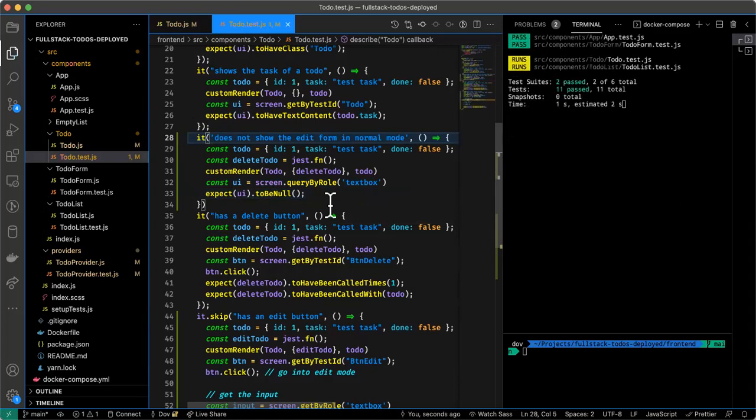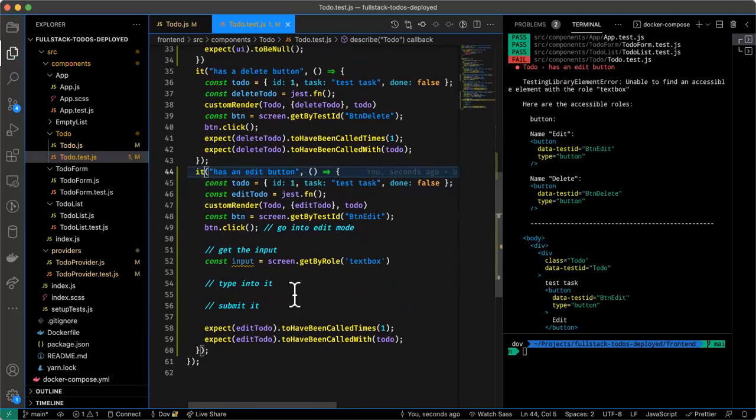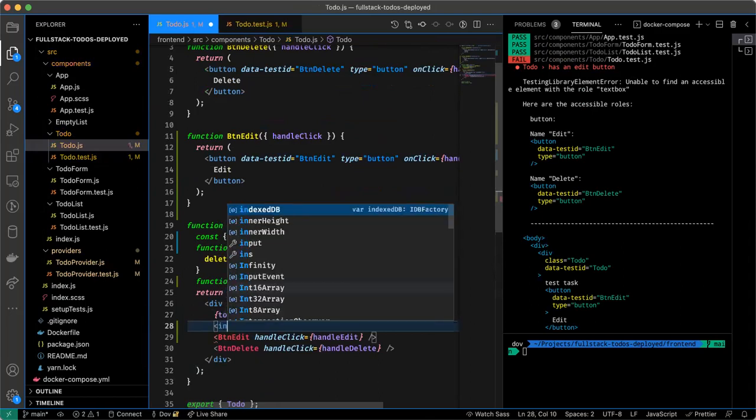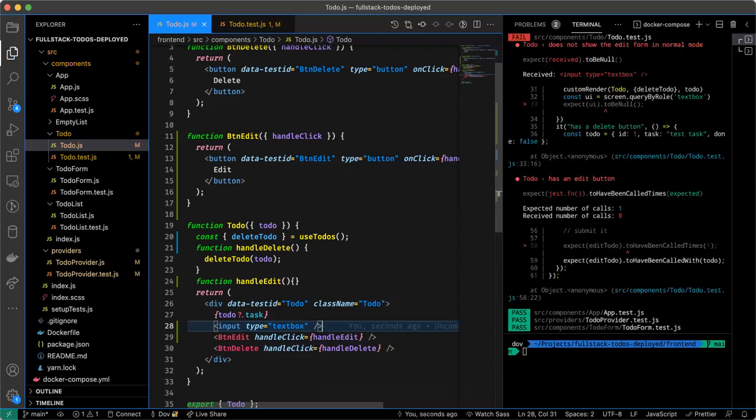And yeah, so now I'm not going to skip this one anymore. I'm going to save this. And if I take the sort of cheater's way out of this, or try to anyway, that's what that last test was for. If I were to put an input here, input type equals textbox, now it should fail that other test that I just wrote: does not show the edit form in normal mode. So that's pretty important, okay?